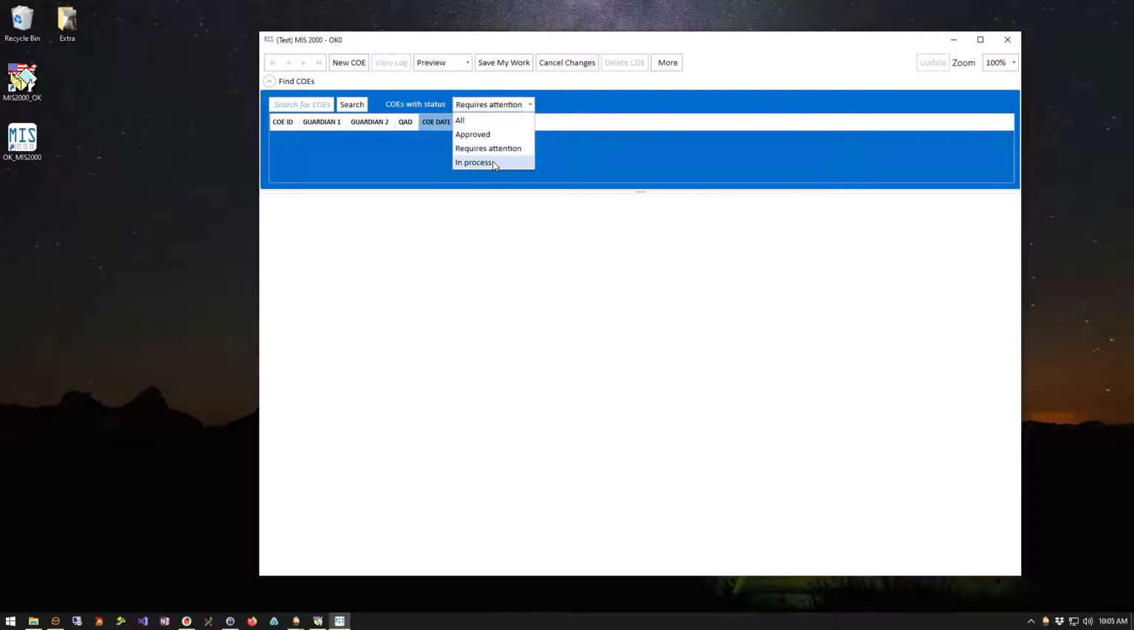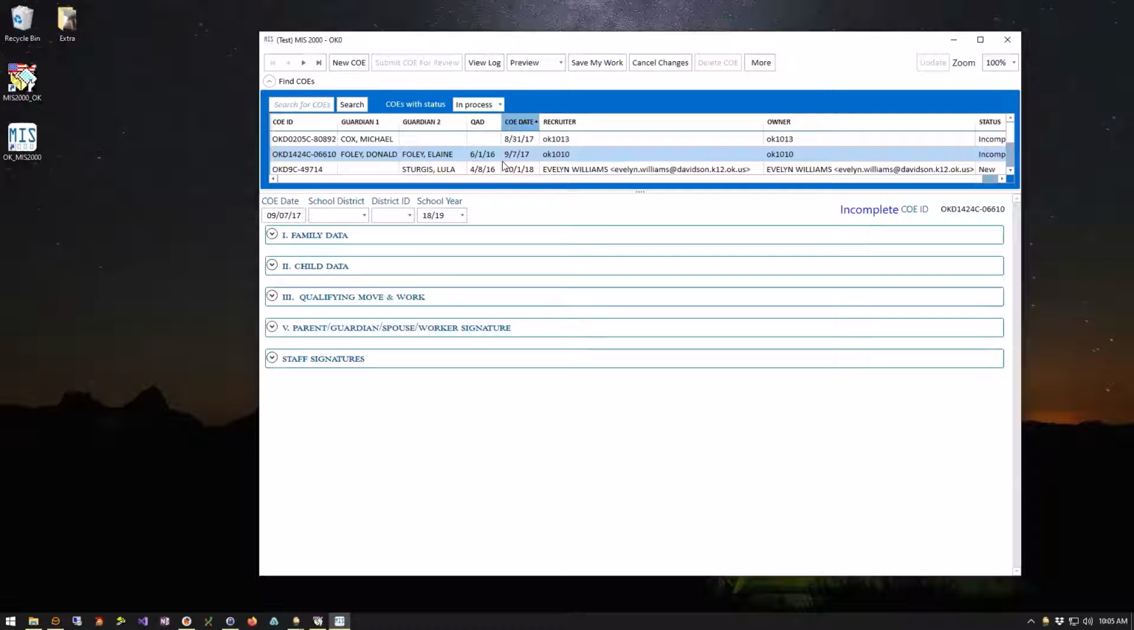And then the last filter is in process. These are COEs that you have submitted and are waiting for approval. So anything that is pending approval is basically under in process. So let's talk about COE statuses a little bit.